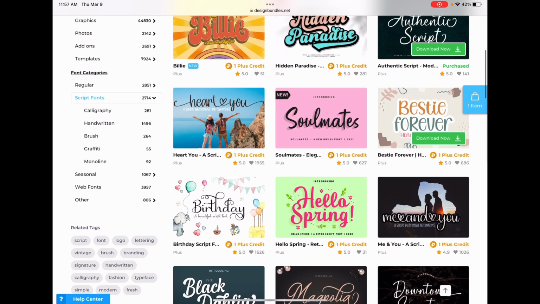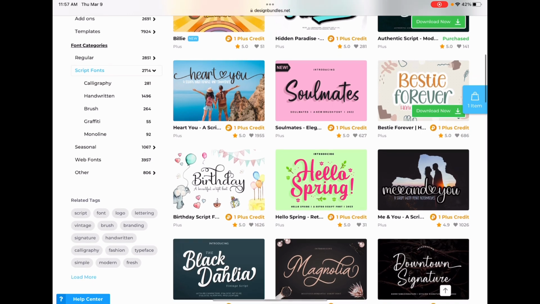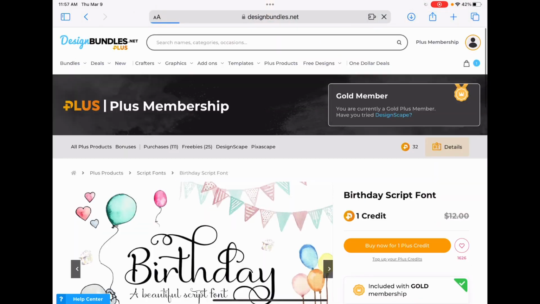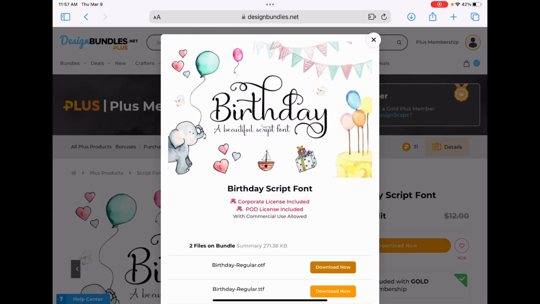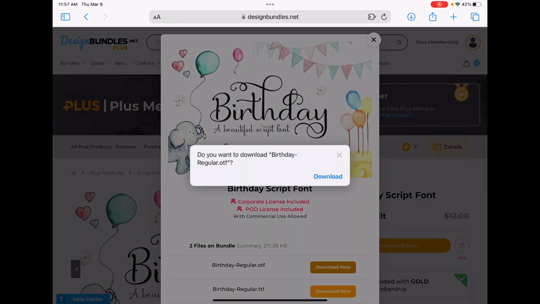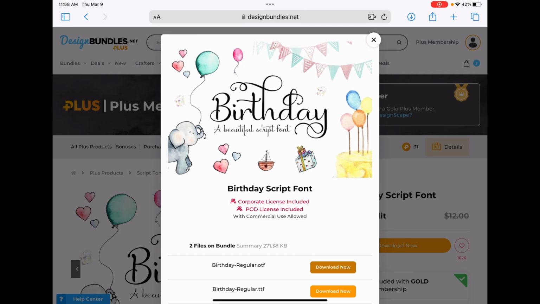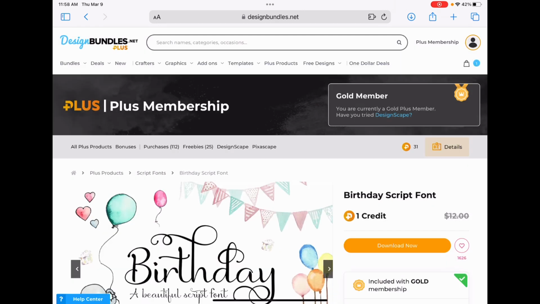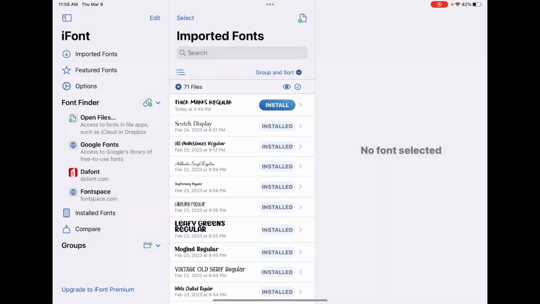So first thing, you want to find the font that you want to download. I'm on designbundles.net, and I'm just going to pick one. So we'll go ahead and pick this one, and we're going to download it. Click download. And you do need a separate app to do this. So I use iFont. I already have this downloaded.